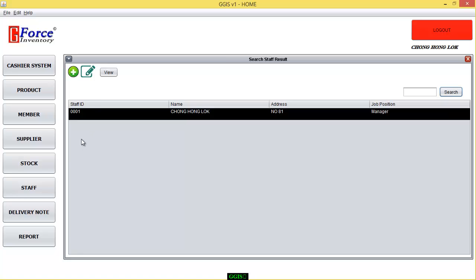Now for staff, as an admin I can delete it, but normal staff cannot delete the staff information. Oh, they also cannot see the staff information at all.